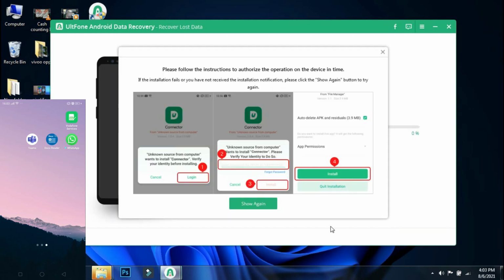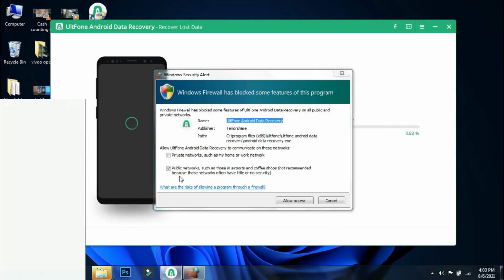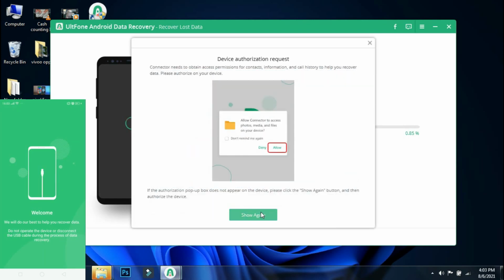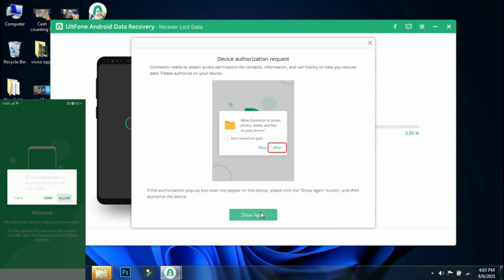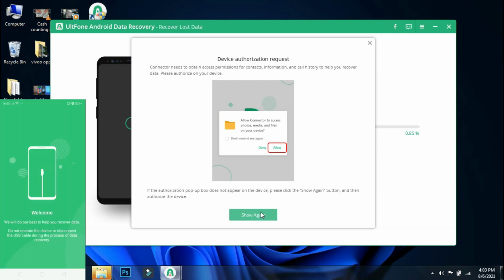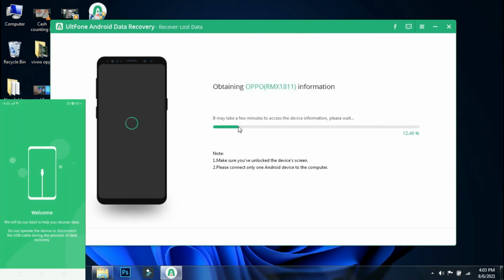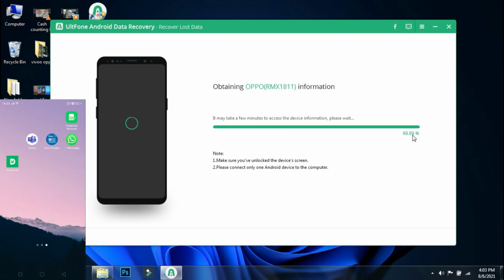The app will ask permission to install its connector software on your phone. Just click allow if a pop-up comes on your phone. And once the app gets installed on your phone, the connector app will open automatically. Allow all the permissions that the app asks for. Now the app will start obtaining data from your phone.